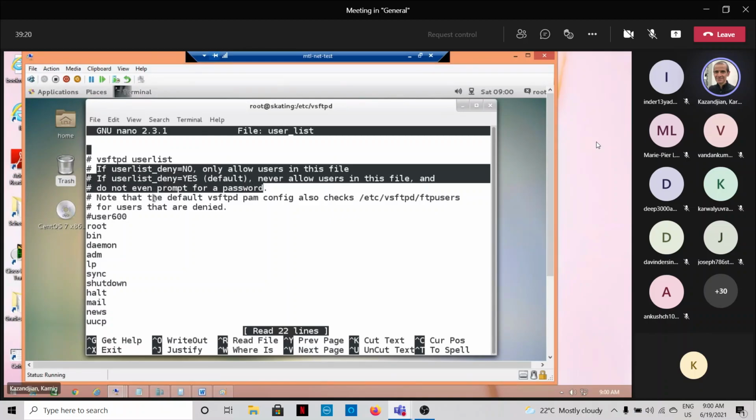But as you read these 3 lines, do you get the idea or not? That depending on the configuration here, this file may either allow only those who are listed here, or it will disallow those who are listed here and allow everybody else. And unlike the previous file, this one does not even prompt you for a password if you are disallowed. It just denies you access right away. We'll see in a moment.